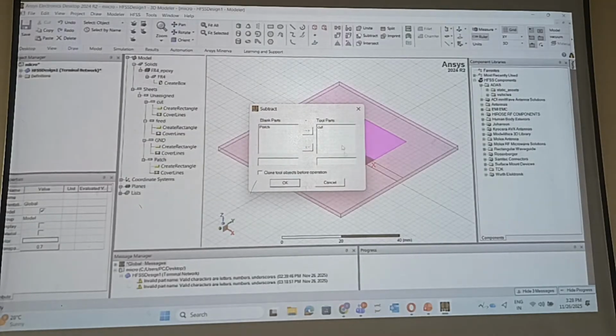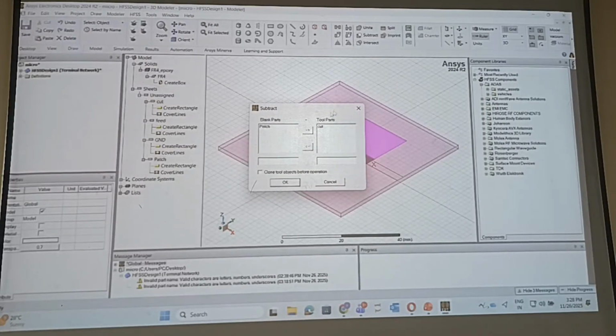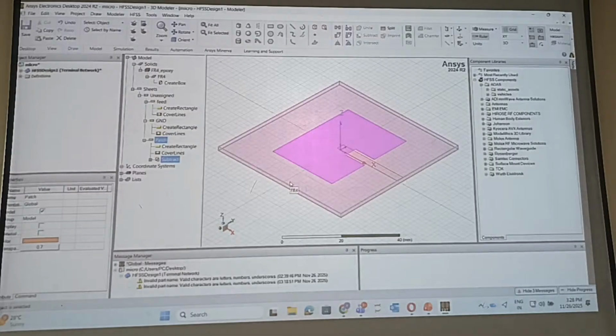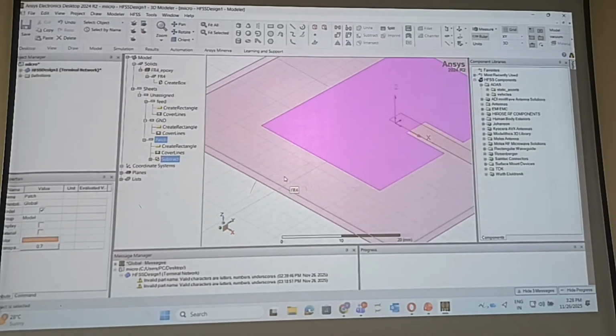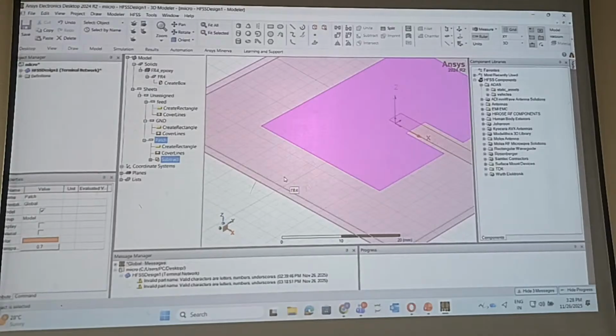In the pop-up window, it will ask you what parts you have selected. In the blank part, select patch. In the tool part, select cut. Click on OK. So this part will be removed. Done. How many of you completed?